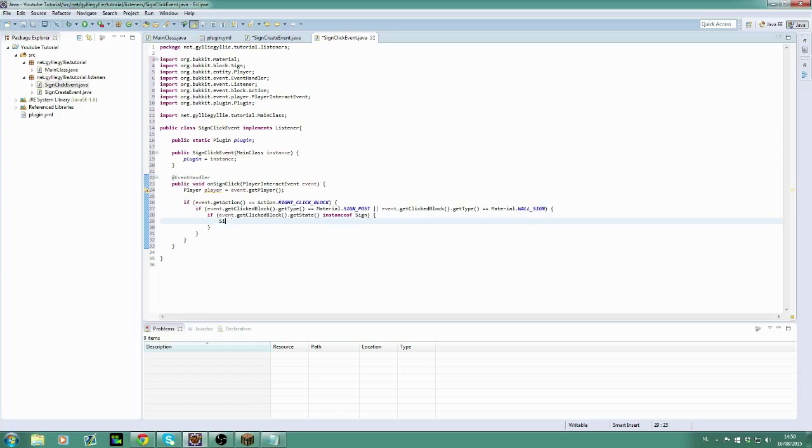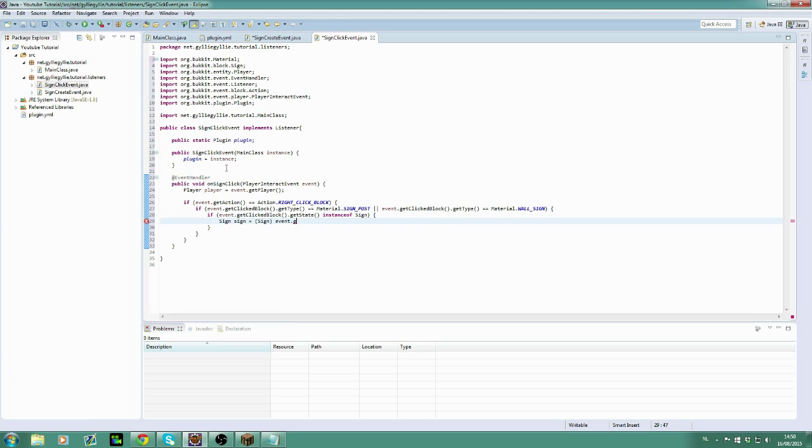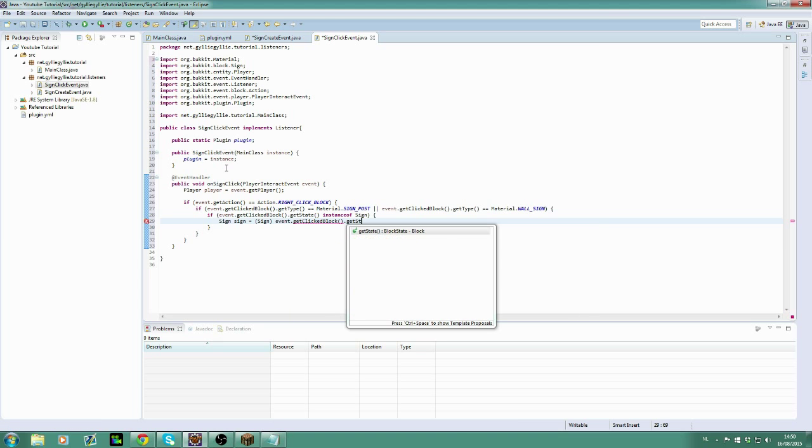So now we can say Sign sign equals (Sign) event.getClickedBlock().getState(), the state of the block, because if you just get the block, it will remember what location it is, what block it is, how it is facing and stuff. But that's not what we need. We need to get what is on the sign, and that's stored in the block state. So therefore we need this line.